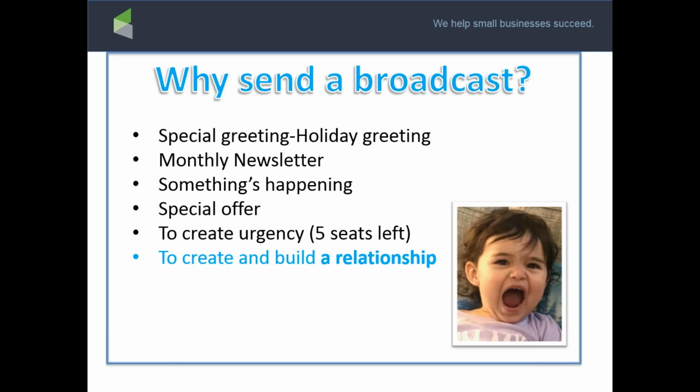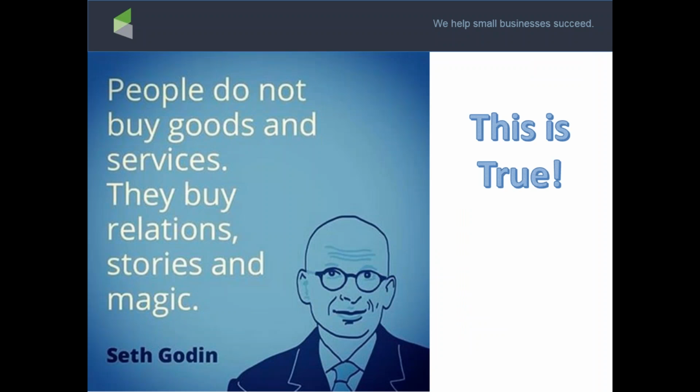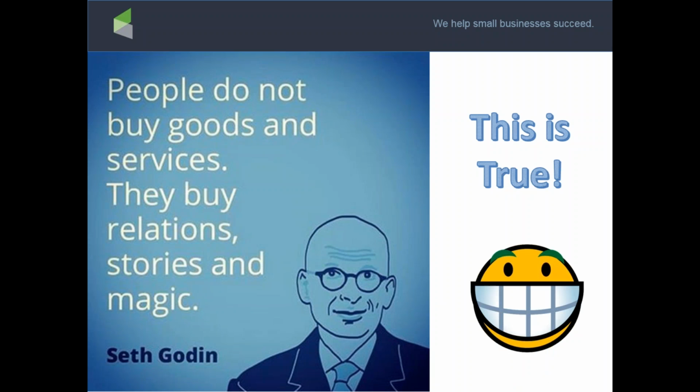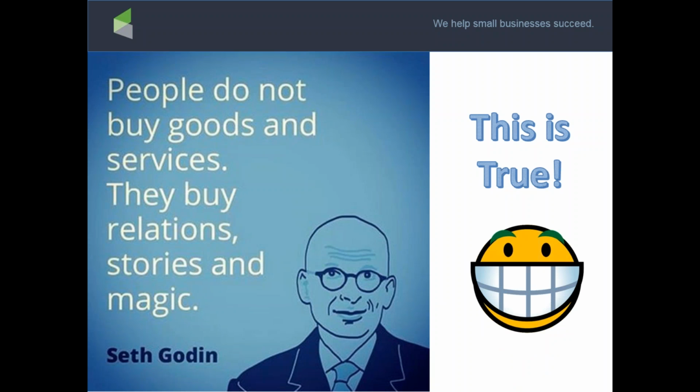And I'm serious. If you don't take it from me, take it from Seth Godin, who is a very, very famous marketer and book writer. People do not buy goods and services. They buy relations. They buy story. They buy magic. And this is absolutely true. I've seen it happen a bazillion times. So don't take it from me. Take it from a marketing guru that says people don't buy things. They buy relationships.